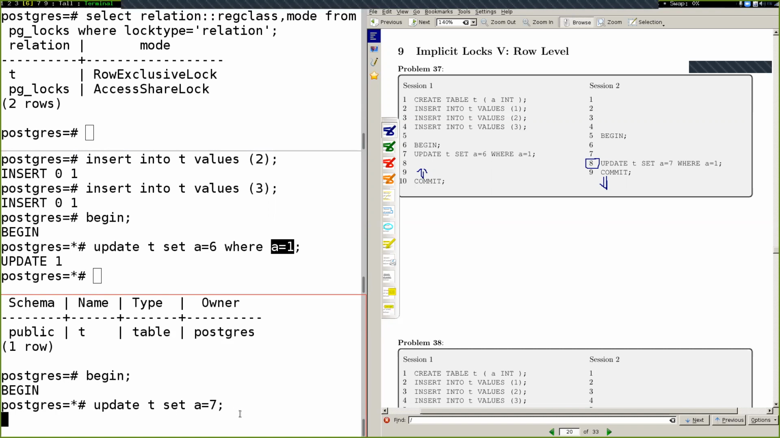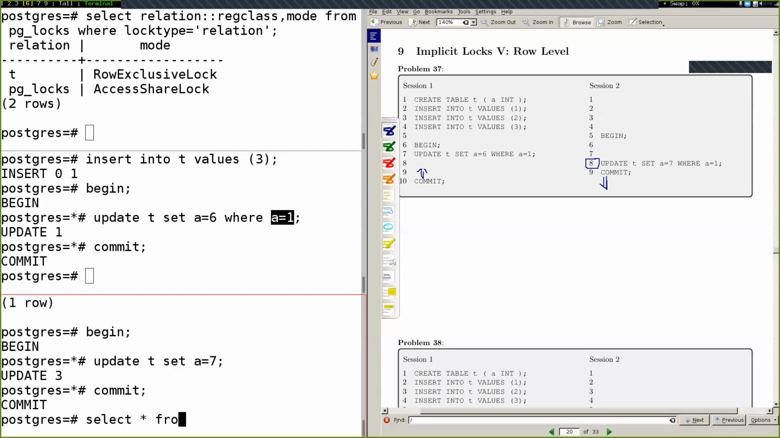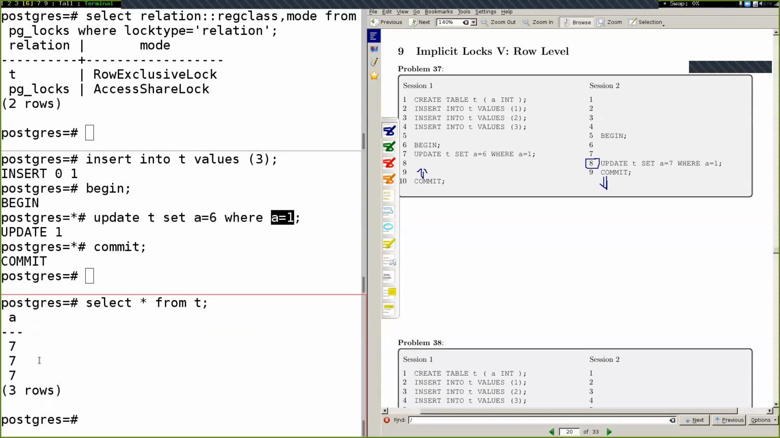Any questions about that, Dustin? Yeah, so commit. Let's go ahead and commit both. Select star from G, and everything is 7. Yeah, all great questions so far. Any other questions about this row exclusive lock created by the update command?